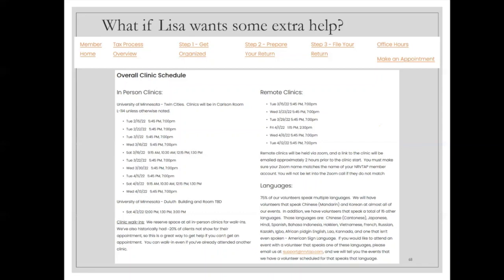About 75% of our volunteers speak multiple languages. So we have volunteers that will speak Mandarin and Korean at almost all of our events. And then we have about 15 other languages that people speak, including one that doesn't actually speak sign language.